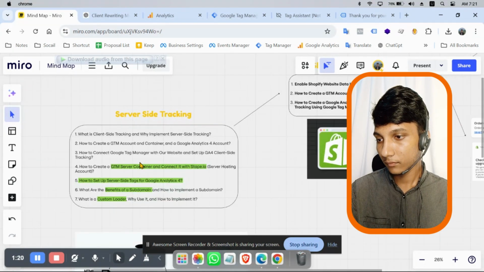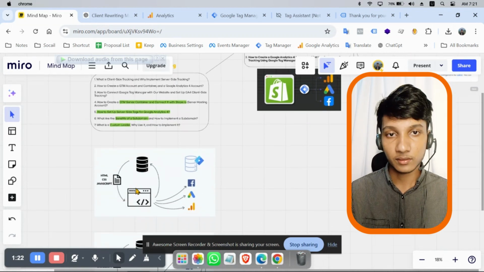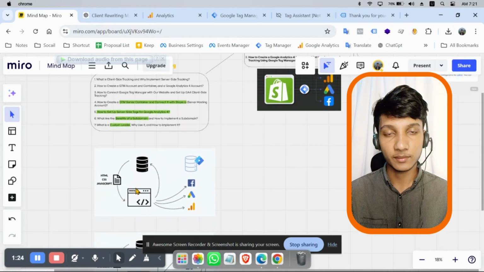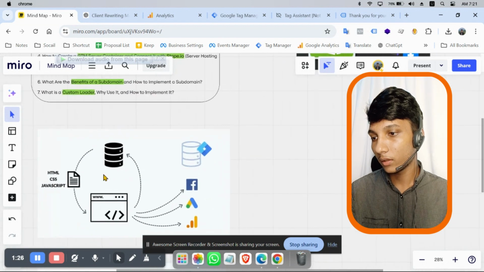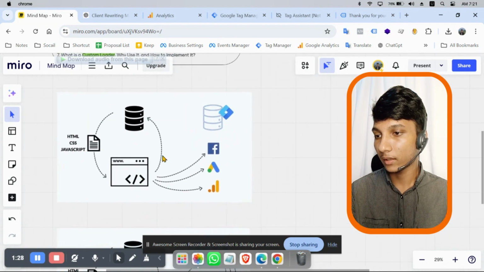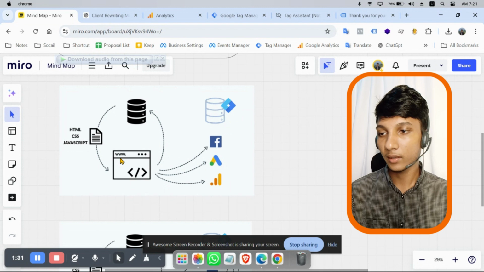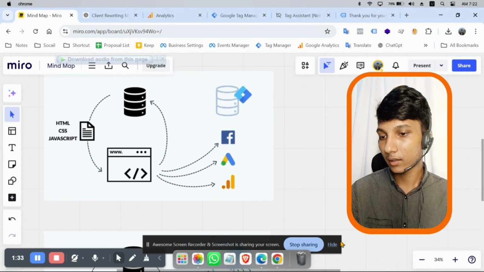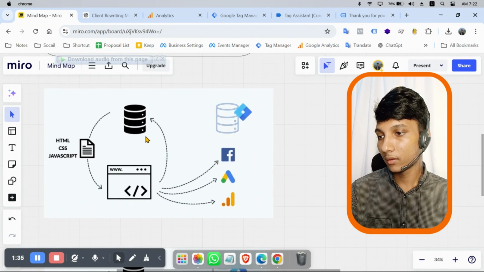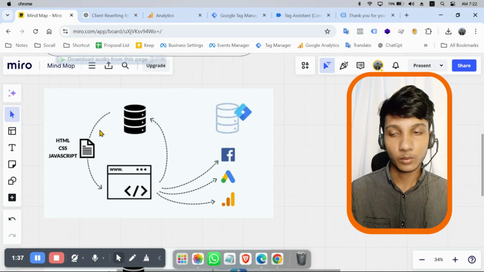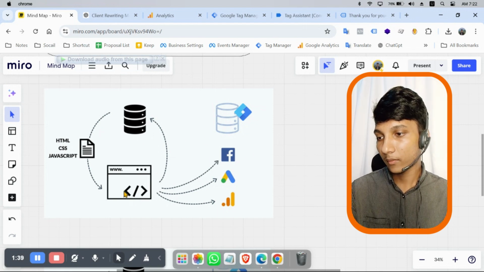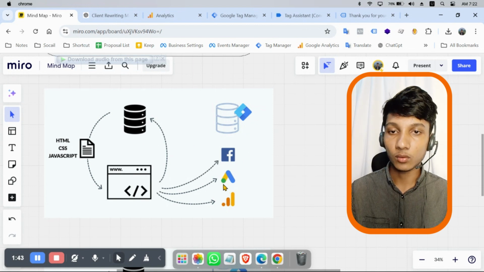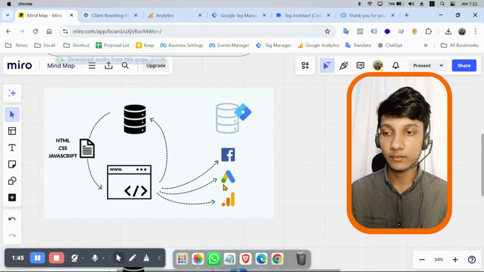So what is the actual difference between browser-side tracking and server-side tracking? If we set up browser-side tracking, when someone visits our website, the browser directly sends this data to Google, Facebook, and other advertising platforms.